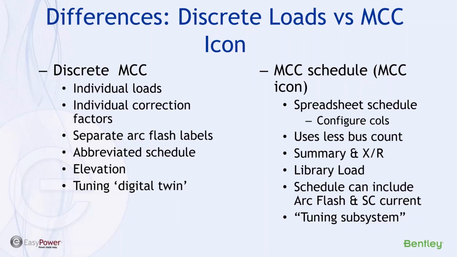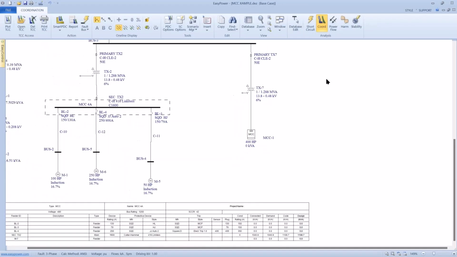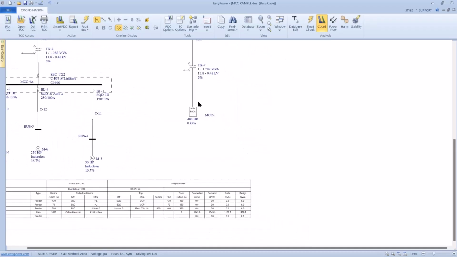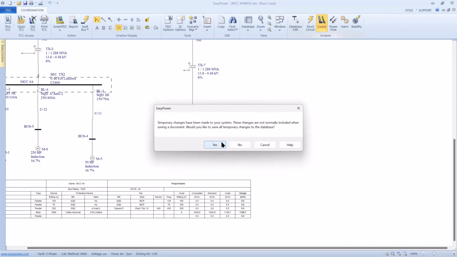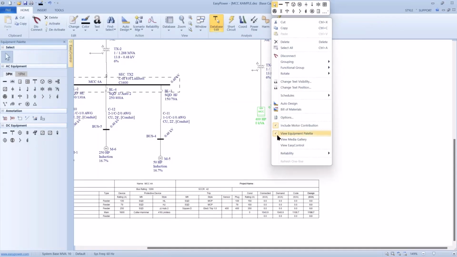Okay, so any questions of what we've done so far? We've basically shown how to model using the same data that we would on a discrete implementation by utilizing the MCC icon itself. Now, once we have an MCC there, I need to go back to Database Edit. I can right-click and show the schedule.